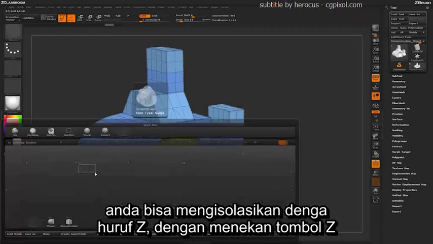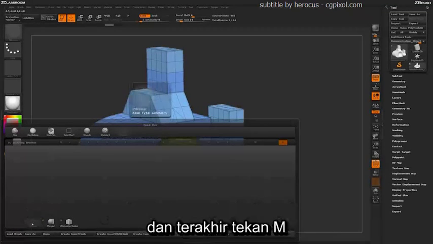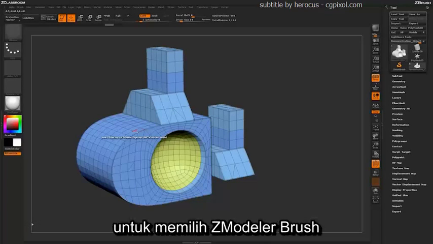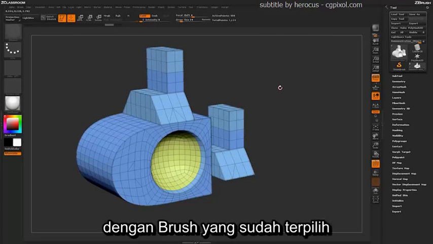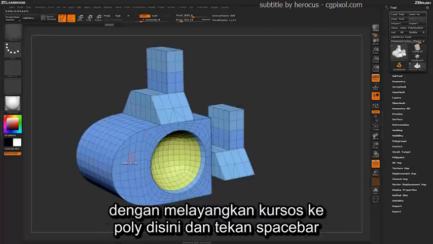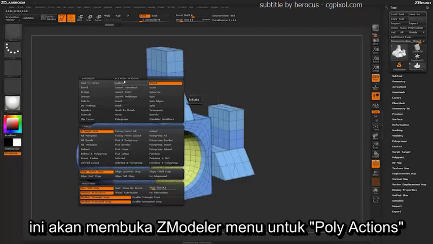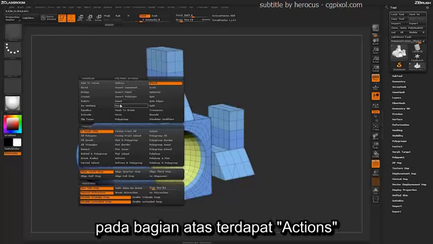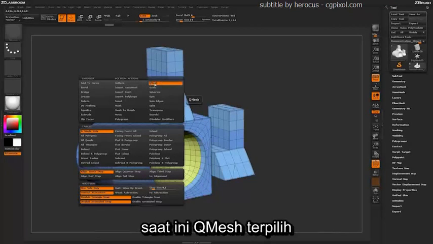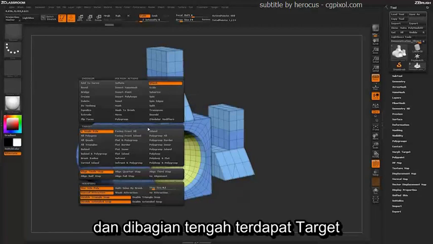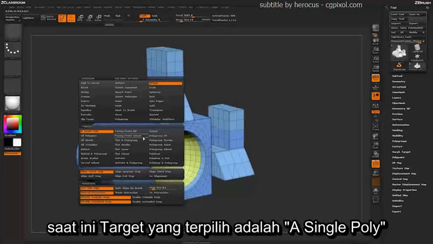You can isolate by the letter Z by pressing Z, and then you can finally press M to select the Z-Modeler brush. With this brush selected, if I hover over a poly here and press spacebar, this will open up the Z-Modeler menu for the poly actions. At the top, I have the action. Right now I have QMesh selected, and then in the middle I have the targets. My current selected target is a single poly.